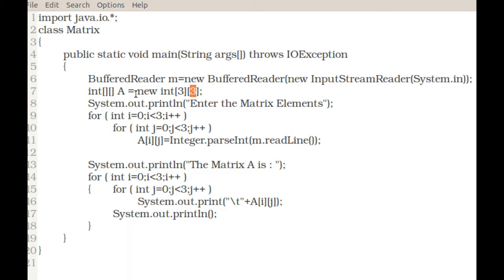Okay, int, two big brackets open and close, then the matrix name equals new int, with the row size and column size, and semicolon. Okay, so this is how you can declare a matrix with the size. Now I've declared a matrix.